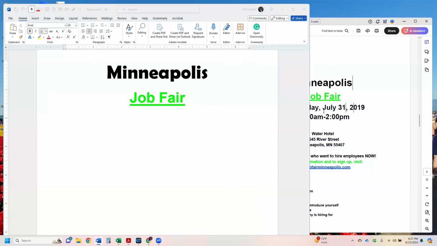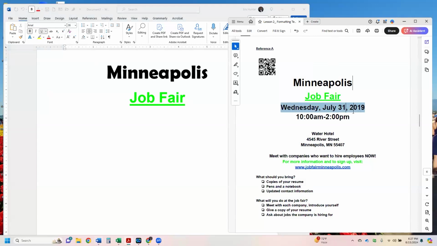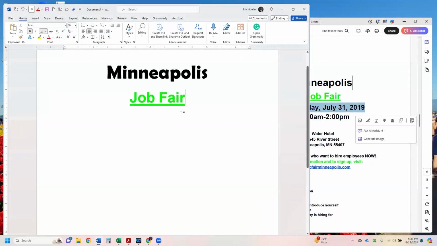All right, so the next thing we want to do is add the date. I'll make that today's date or something, the date and the time. So again, I'm going to come down here, starting with my cursor at the end of job fair. Because if my cursor's in the middle of job fair and I hit enter, it's going to bring everything to the right of my cursor down. So it's important to have your cursor at the end when you hit enter, and then it comes down to the next line.